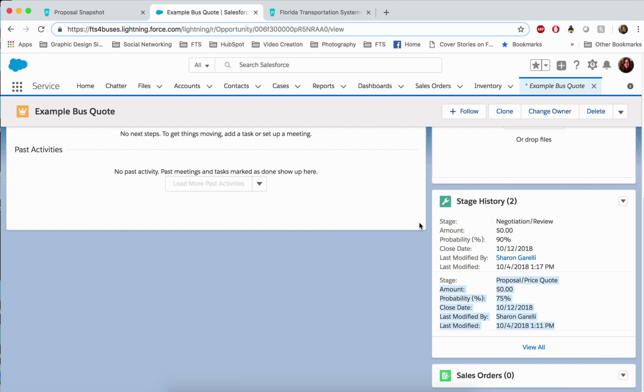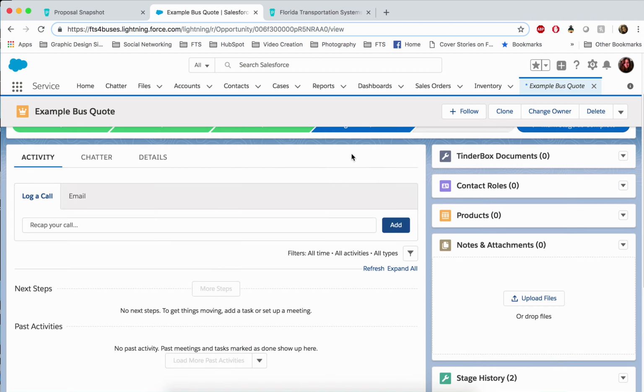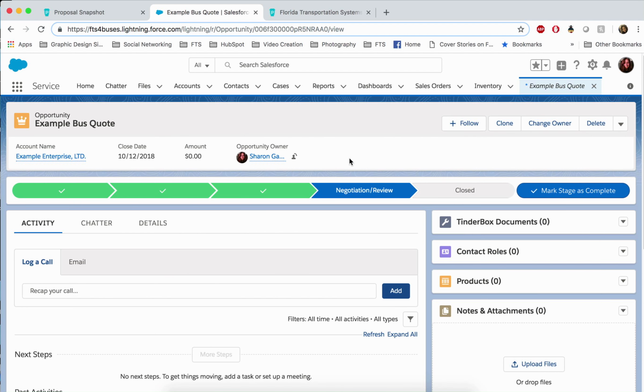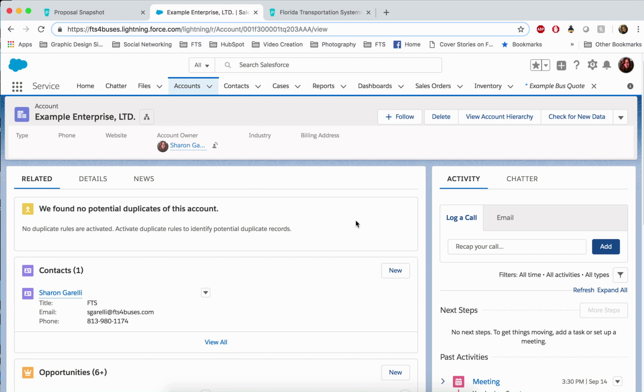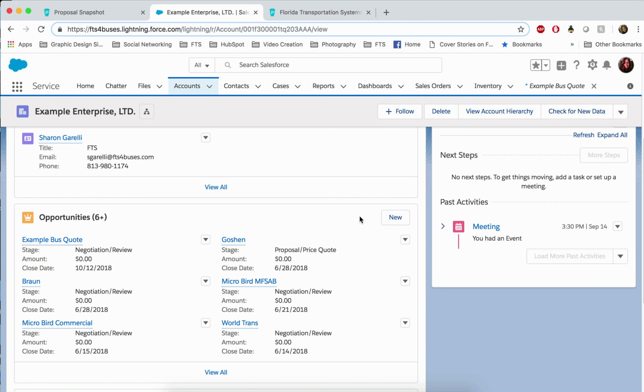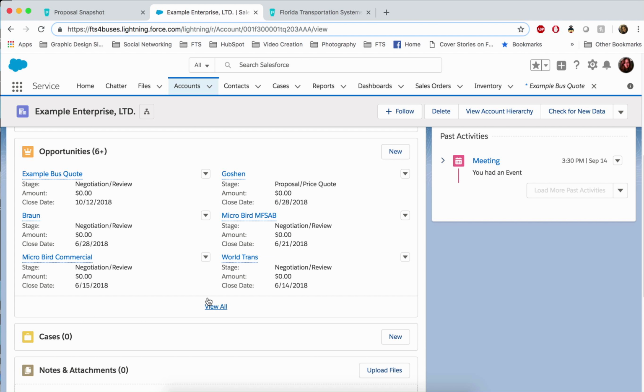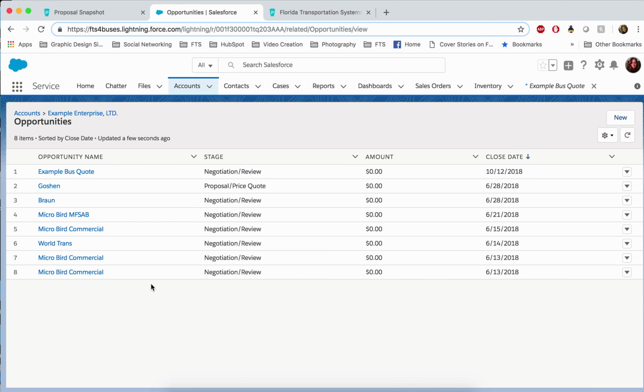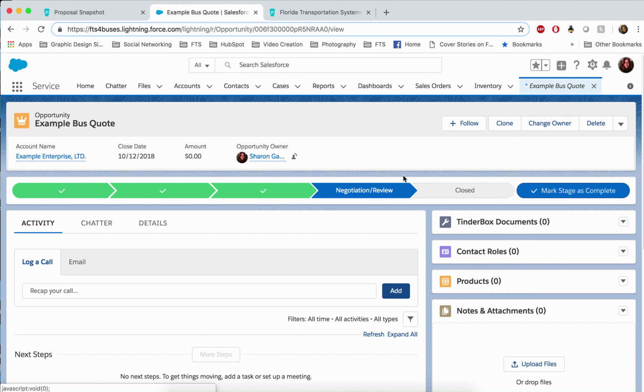As I said, I've used this example client for all the testing that I've done. Come up here to the top and click on this, and I can actually go in and look at all the information. And these are all the opportunities that I've created. And you can see that I began testing this in June, and we are now ready to roll this out in October. This example bus quote is the one I just showed.